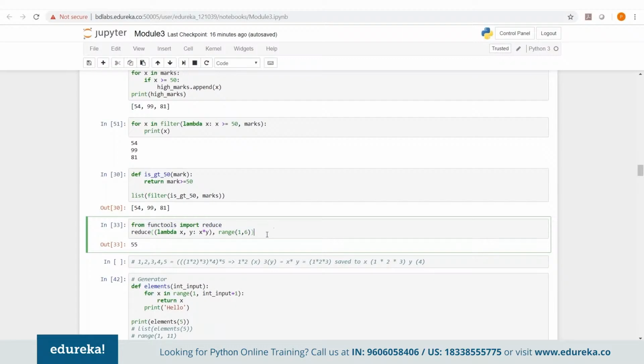From that, import the reduce function and say lambda x comma y. So reduce will always have two arguments, x comma y, and there could be more than that as well. And then you define what it is that you want to do with the reduce function. In this case, we want to add. We are passing a bunch of values and we are generating them using the range function. So 1 to 5 starts from 1, ends one short of 6. So 1, 2, 3, 4, 5, and we are saying x has to be added to y.